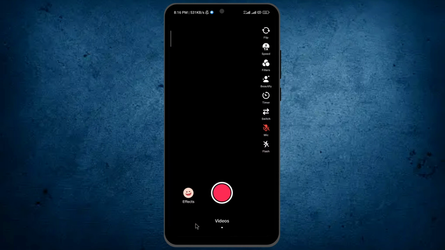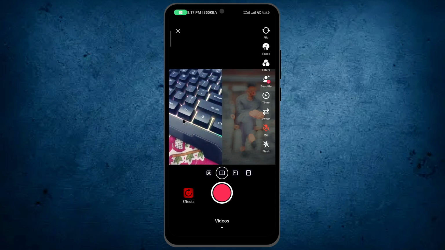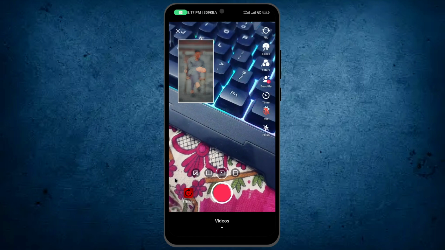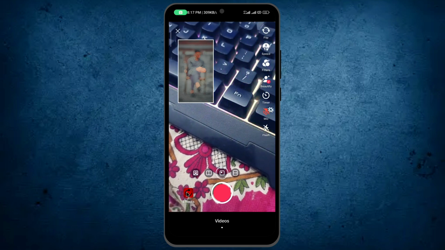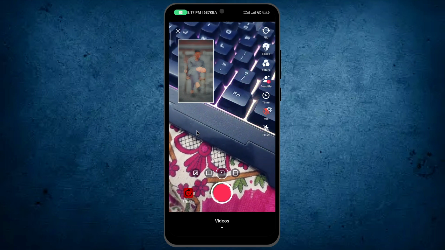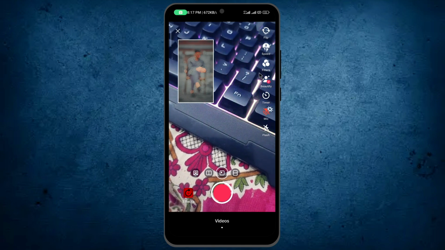Now it's processing. So here you can see the Duet feature has been enabled. These are the types of Duet. You can change the type by tapping here. As you see now, the type has been changed. You can also apply some effect on Duet, but for now, I will not apply effect. So it was the basic way by which you can do Duet on TikTok.